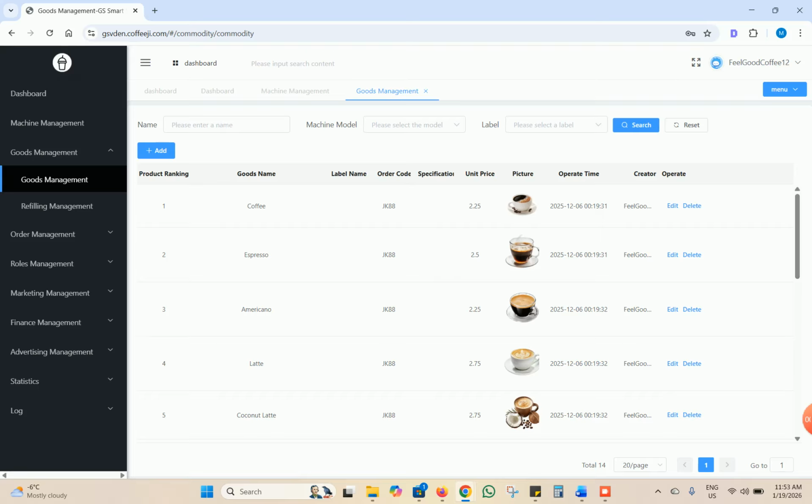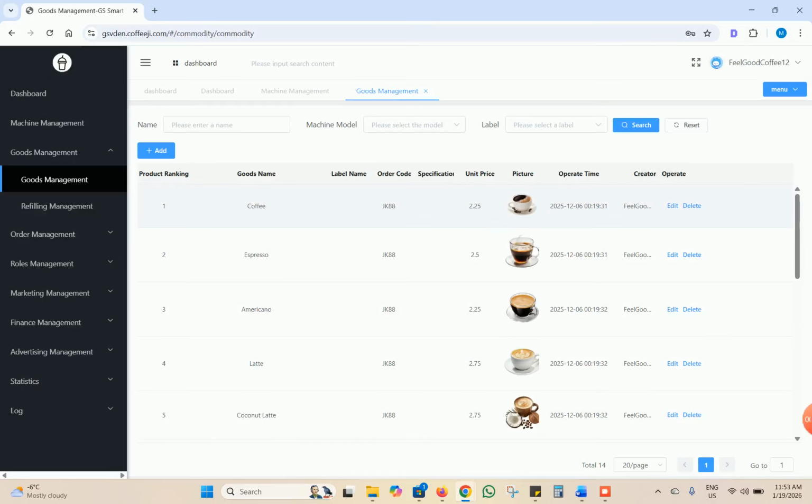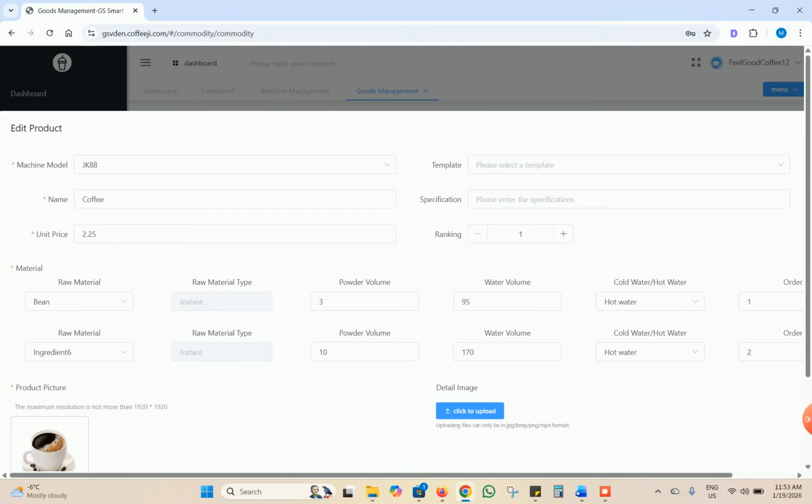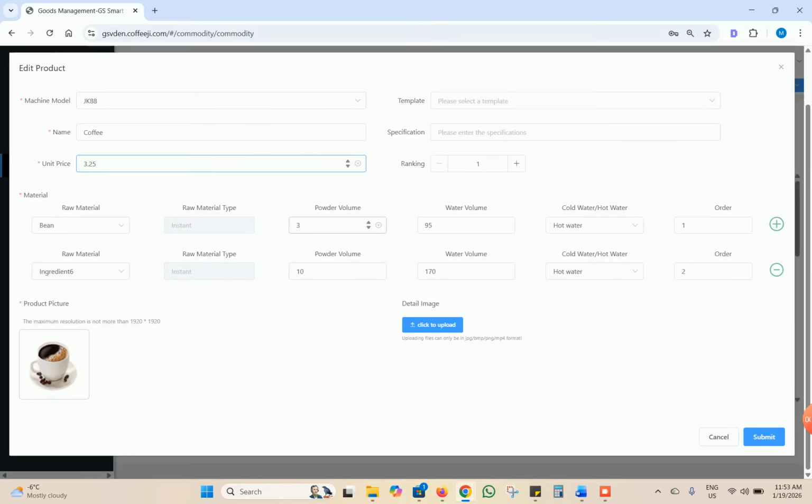Let's say you want to change the price on any product. Let's choose the first one, which is the coffee. You click on edit again. You see delete and edit. To be able to adjust the price on the screen, you have to click on edit, and you can see everything about this product, this drink. To adjust the price, for example, you come here, unit price, and you adjust it to 3.25, for example. Once you adjust the price on this page, you click submit.